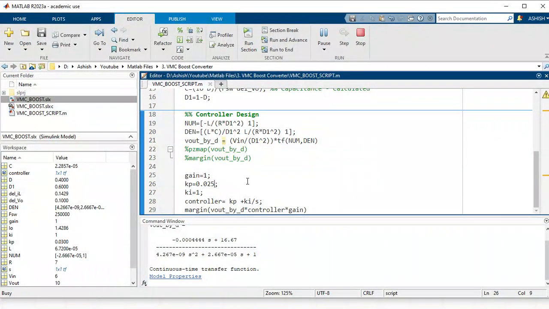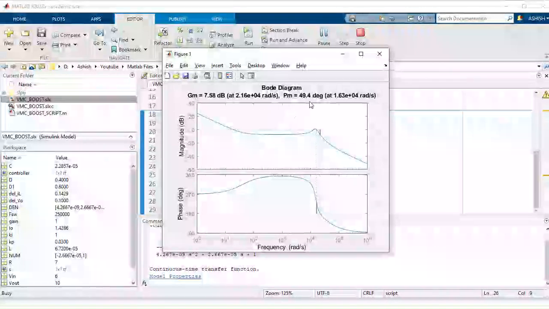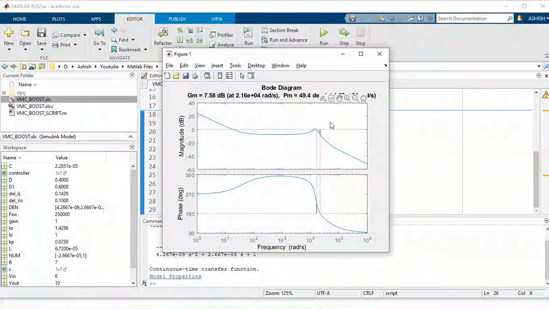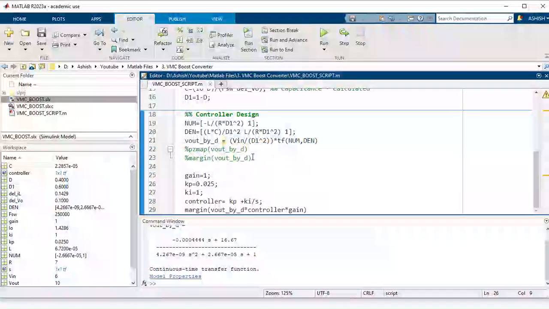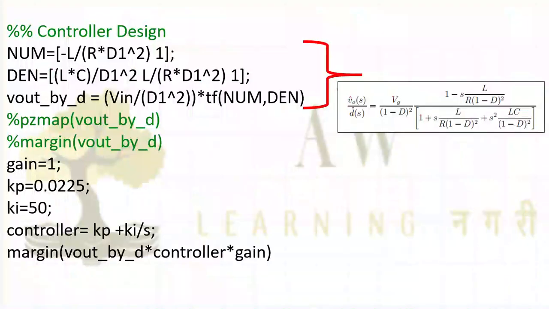0.025 value I have taken. So at 0.025 I am getting 49 phase margin. Whether it is cutting 29, maybe it is cutting two times. Let me zoom it here. Yeah, it is cutting two times. So I have to change this value. So what is my desired value? At what value am I getting it?